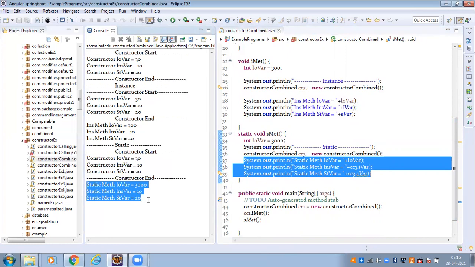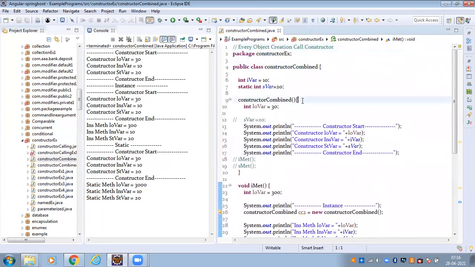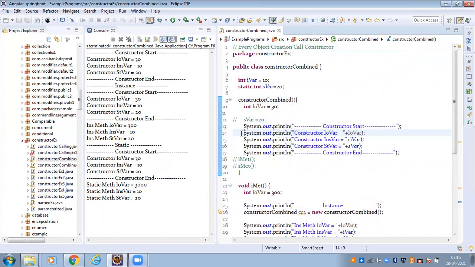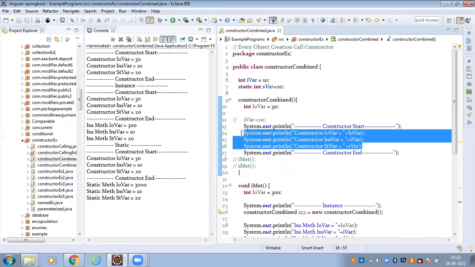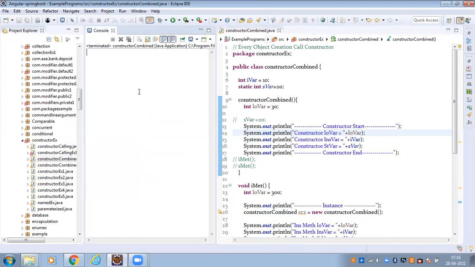This is the way we have to access. So in the instance method, I have to access these three variables: local variable, instance variable, and static variable. This is the constructor. Inside the constructor I have to access three types of variables: local variable, instance variable, and static variable. Then next, I have to access the instance method and the static method.